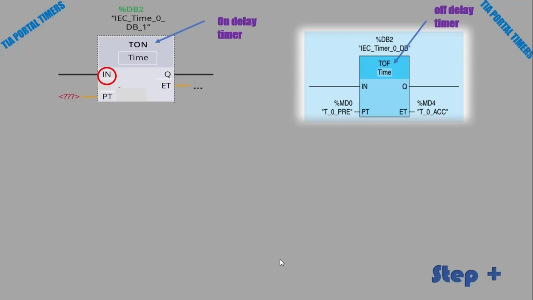The timer's parameters include the input, the signal that starts up the timer. The PT stands for preset time. It is in here we enter the timer time value. The output turns on or off, depending on the type of the timer, when the preset time is up. ET stands for elapsed time. The timer's memory address shows up on top of the timer.